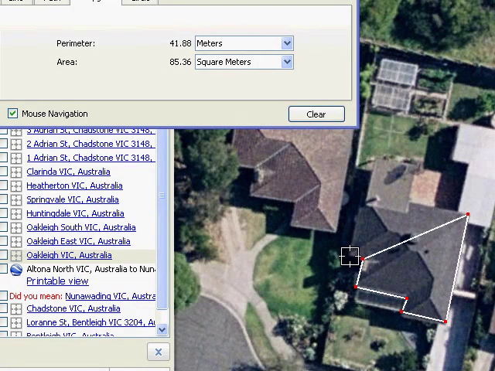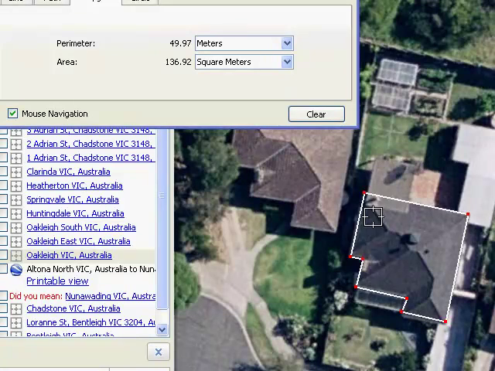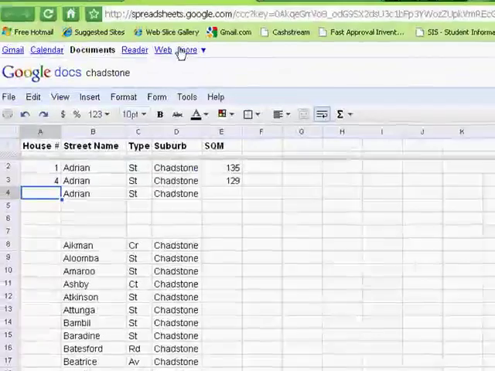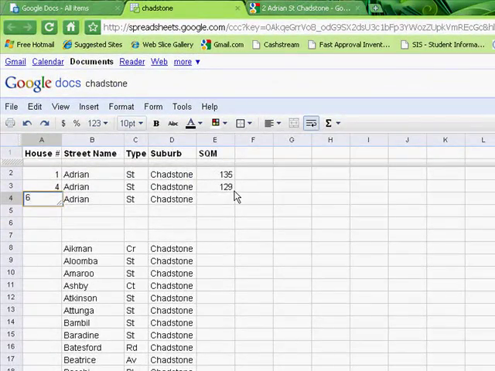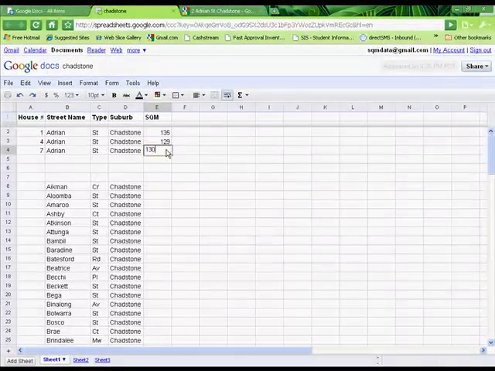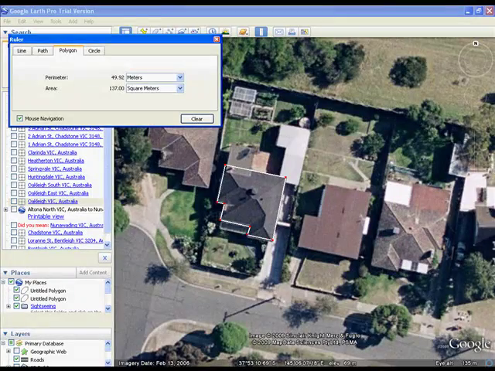If you want to, you'll eventually begin to visually see which ones are too big and which ones are too small. But this is good enough to begin with. 137, bingo. That's a tick. We put it back as we go back to our spreadsheet. We put in number 7. Put in the square meters, whatever it was. I think it was 130. It was 137.